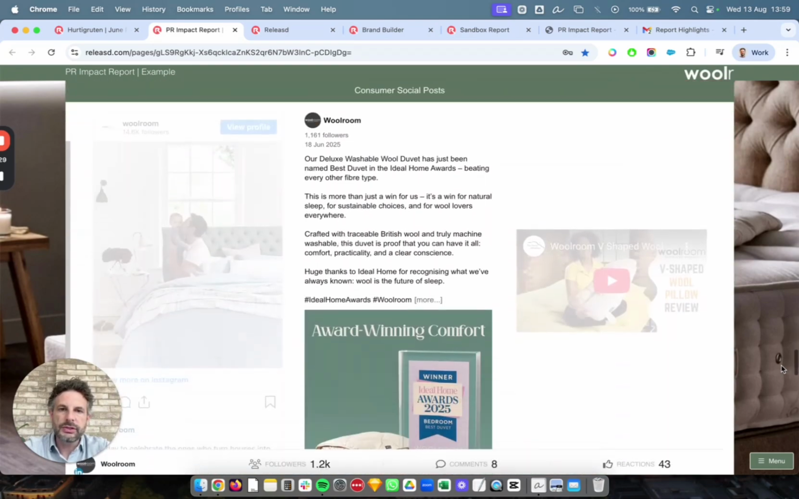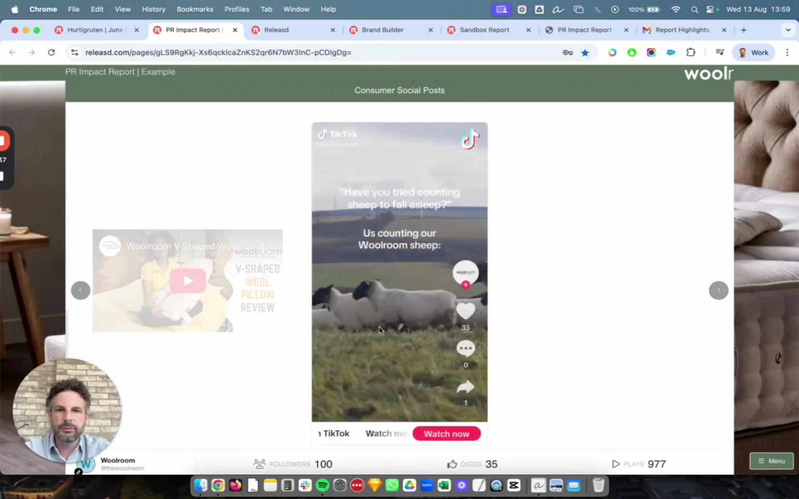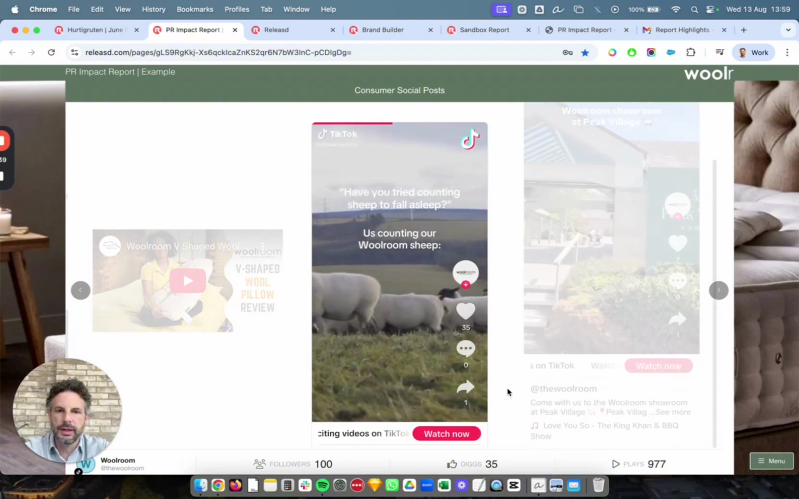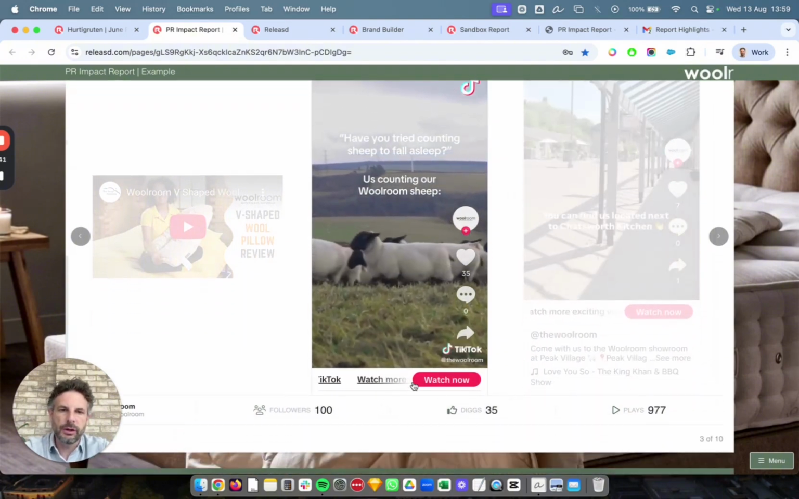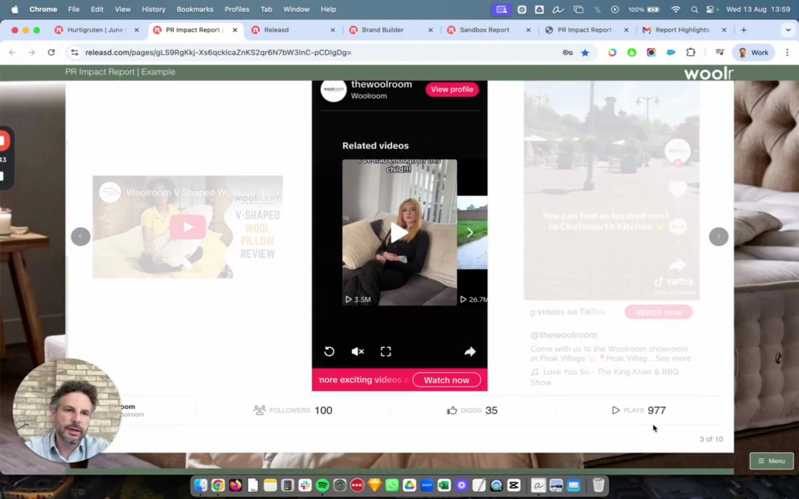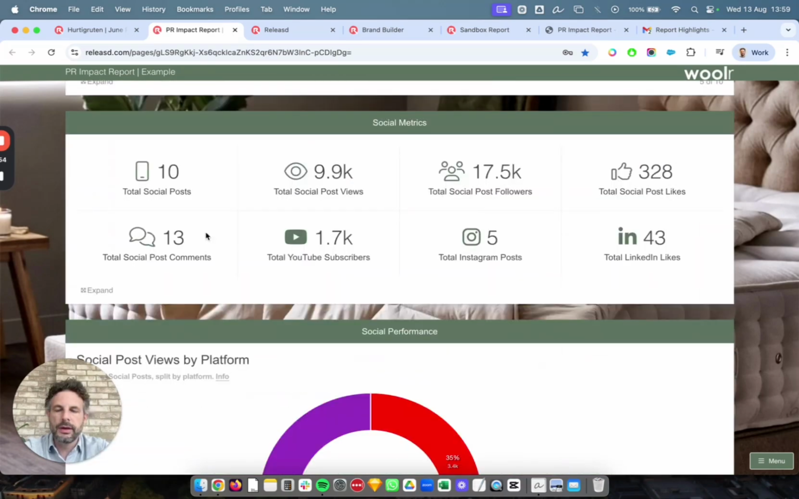So you can add social media, and that includes X, LinkedIn, YouTube, TikTok, Instagram, and Facebook. Simply paste in the links. The system will automatically grab the posts, fetch metrics including followers, reactions, plays or views where possible. You also have the option to total them up or break it down by platform.